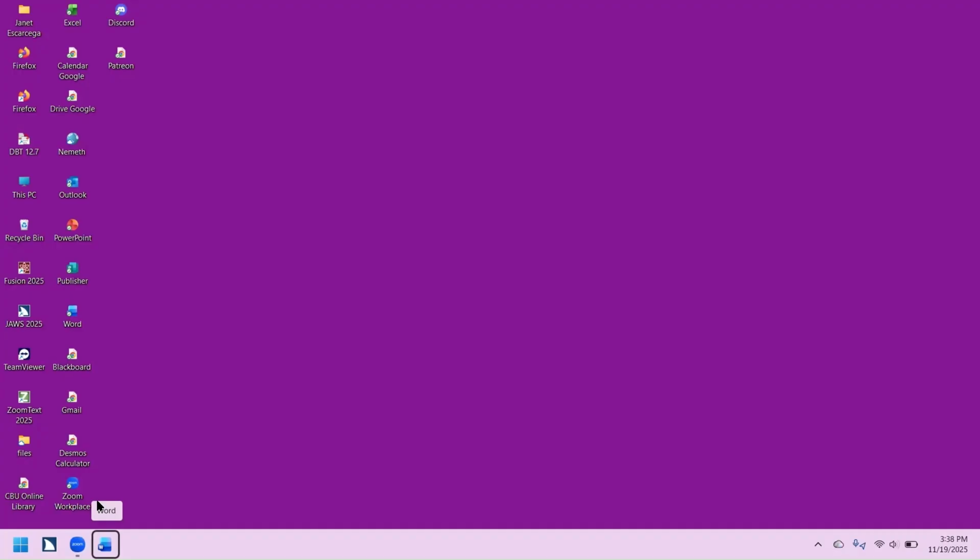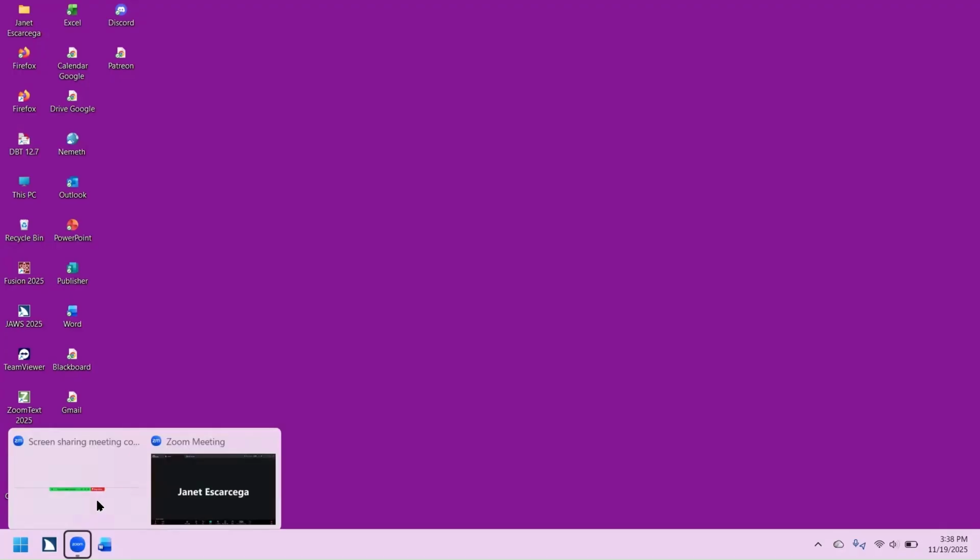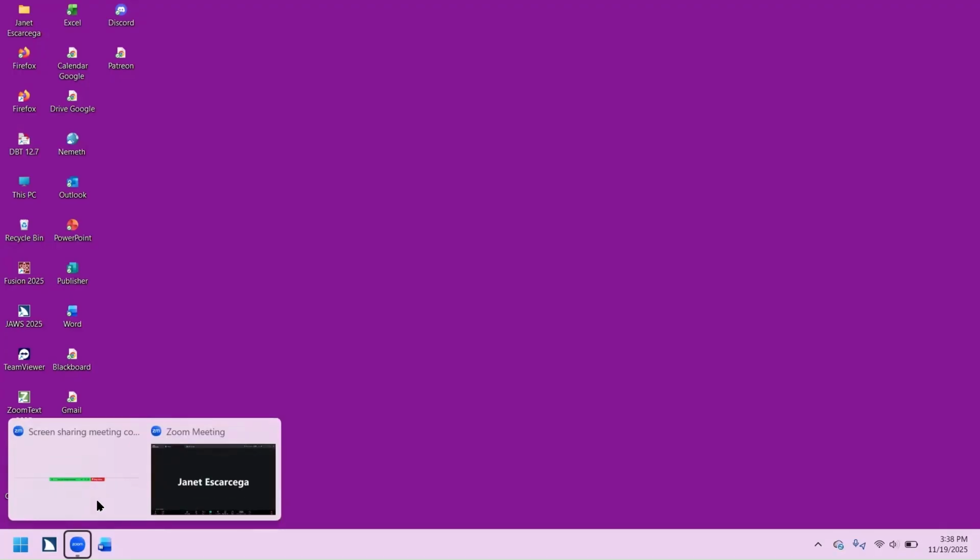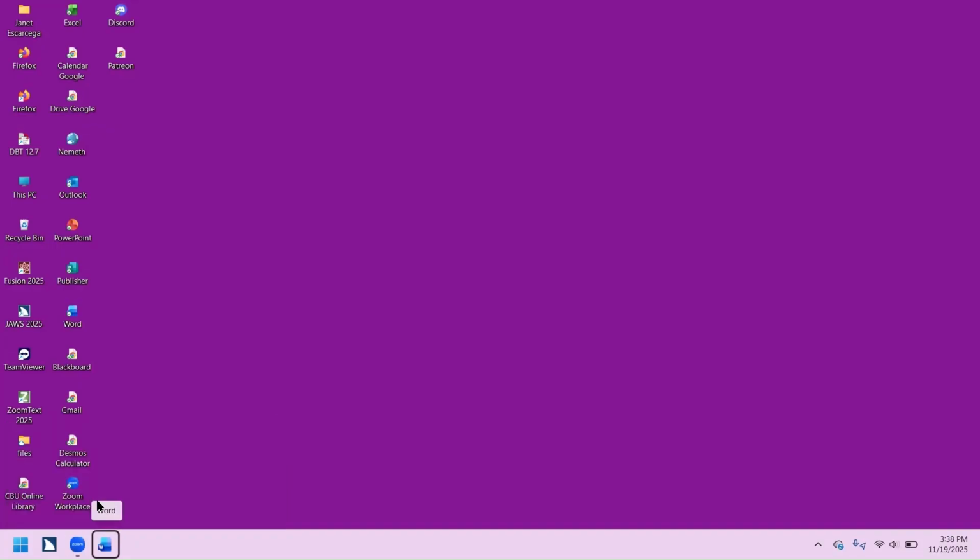JAWS 2025 pin button, 1 of 3. Zoom Workplace 2 running Windows button, 2 of 3. Word pin button, 3 of 3. Word is 3 of 3, so I know it's the third option.